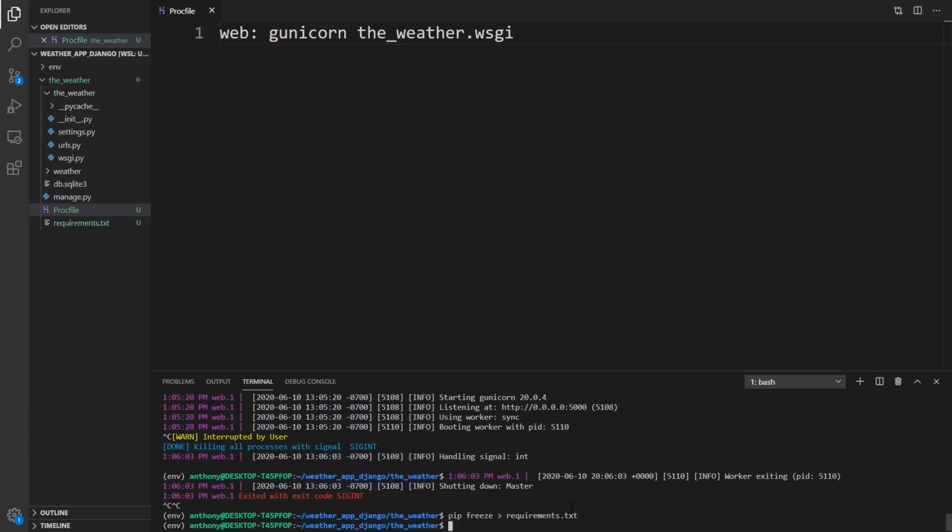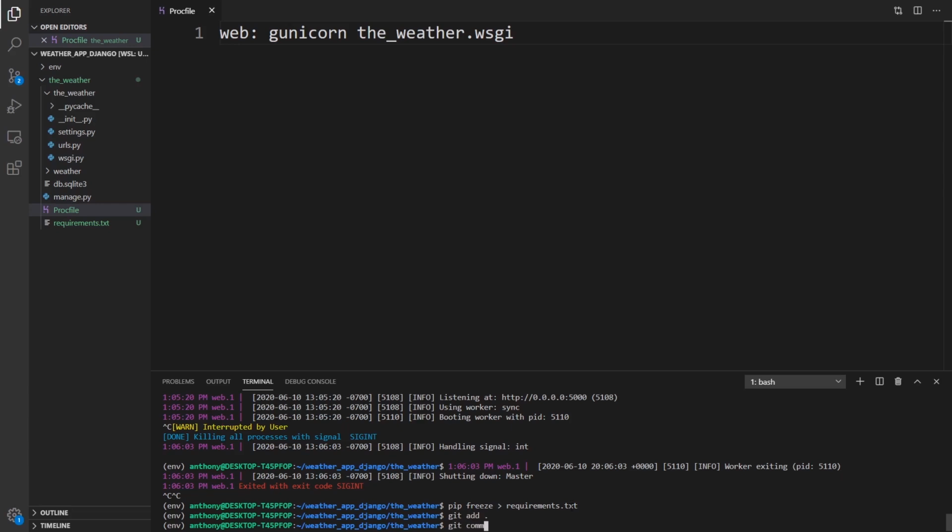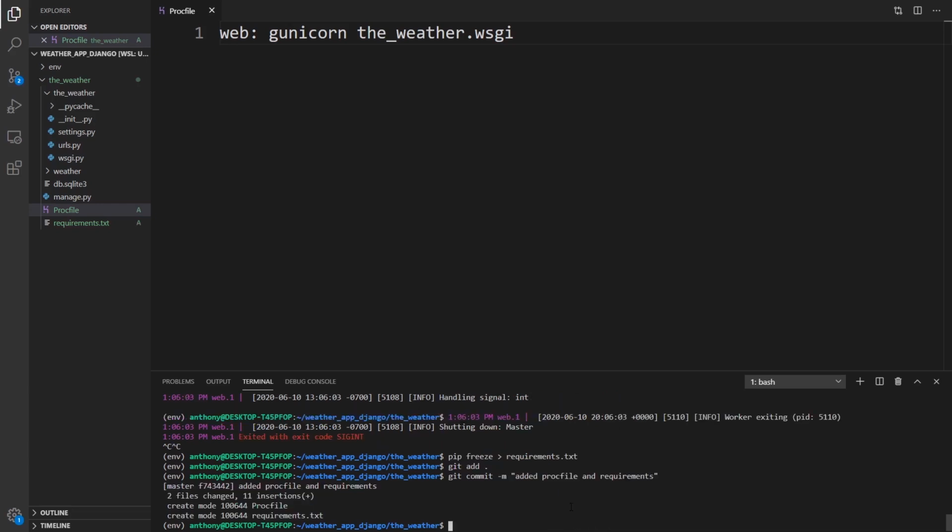I have my virtual environment open. And then what I can do is I can commit everything again. So git add all and then git commit. And I can just say added Procfile and requirements. And now to push this to Heroku, it's pretty easy. I can do git push and then heroku master.